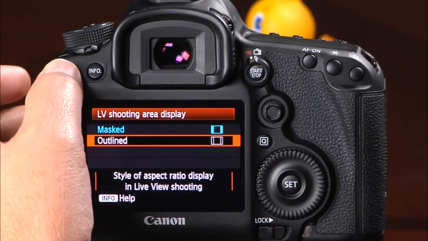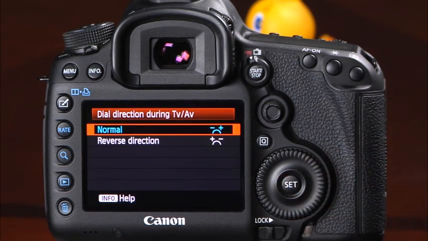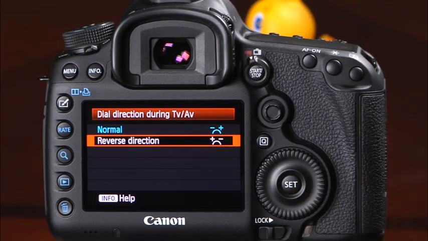The next menu item is Dial Direction During Shutter Aperture Priority, with 2 options. The first and default option is Normal, which will allow you to rotate the dial to the left to decrease the exposure and rotate the dial to the right to increase the exposure. The other option, Reverse Direction, will allow you to rotate the dial to the left to increase the exposure and rotate it to the right to decrease the exposure.